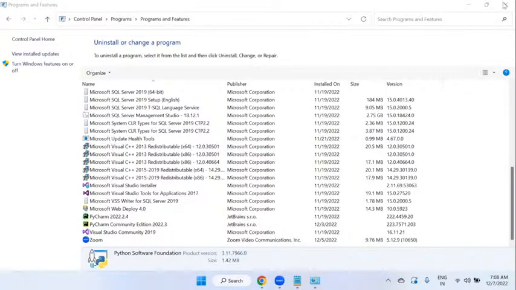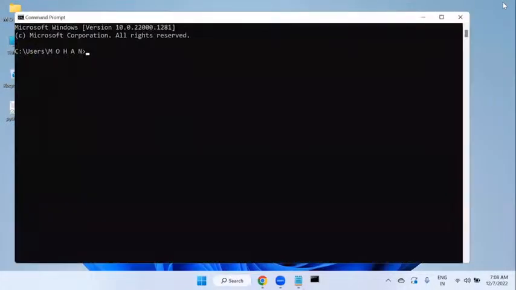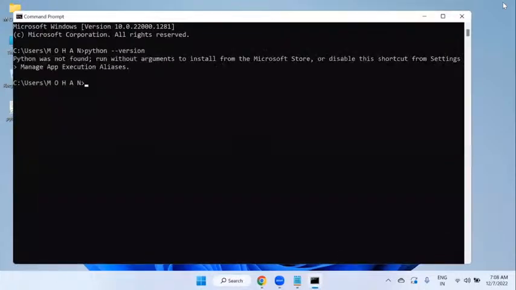Just for confirmation, you can go back to the command prompt and simply type python --version. You see, previously it was Python 3.11.0. This time there is no Python software: Python was not found. You can also use the Anaconda distribution. Whenever we install the Anaconda distribution, a lot of editor tools come with it, like Jupyter, Spyder, and VS Code integrated with it. No problem, that will also work fine.